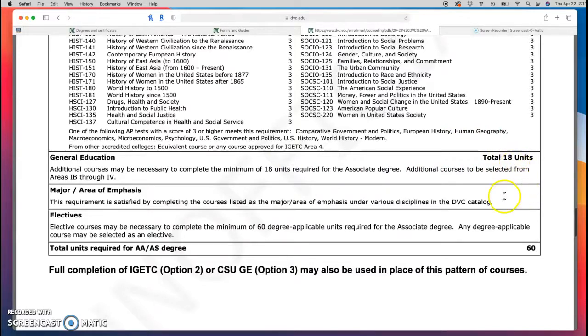Lastly, in order to get an associate's degree, you must have a total of 60 units. If your major requirements and general education requirements do not equal 60 units, then you can take elective courses, which are degree applicable courses that will get you to that 60 units. And then just remember, make sure you have at least a 2.0 average for the associate's degree.